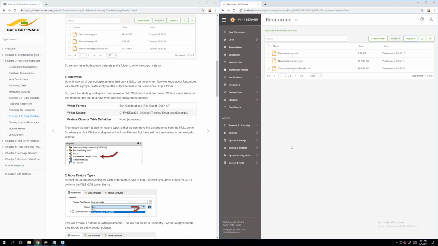Now, the second folder that we created on FME server was the election output folder. However, you might recall that our workspace is currently writing to a null writer. And that's essentially just a placeholder, and it means that currently there's actually no data being written out anywhere. So in order to see a file written to the output folder, we need to go back into FME Workbench and update that writer.